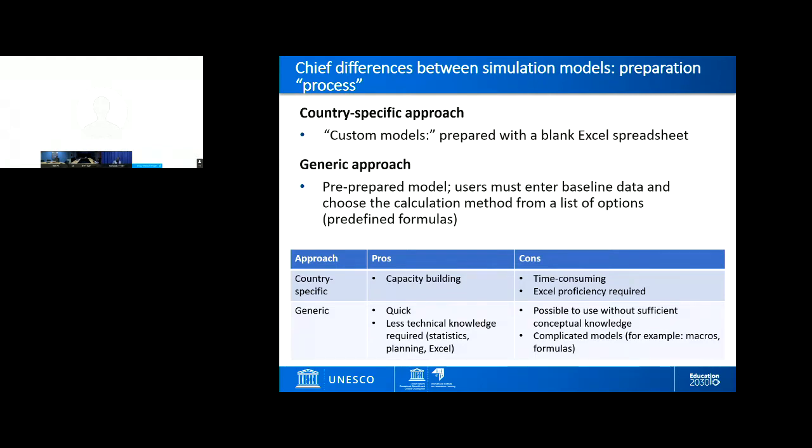One is something we call the country-specific approach. This is where we work with the countries to prepare the model from scratch. We create a custom-made model for each country. Another approach is to start with something generic, already prepared and developed, and then try to adjust that to the country's specificities. But there are pros and cons. It's not black and white.